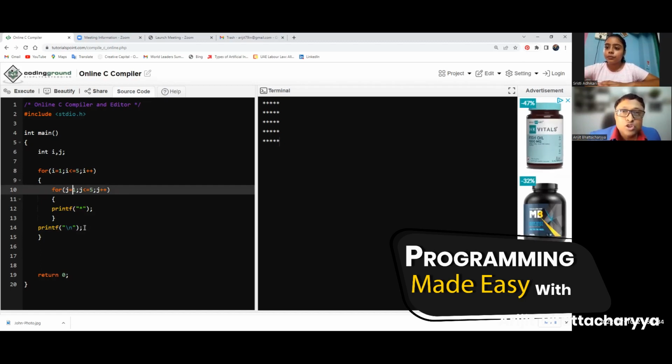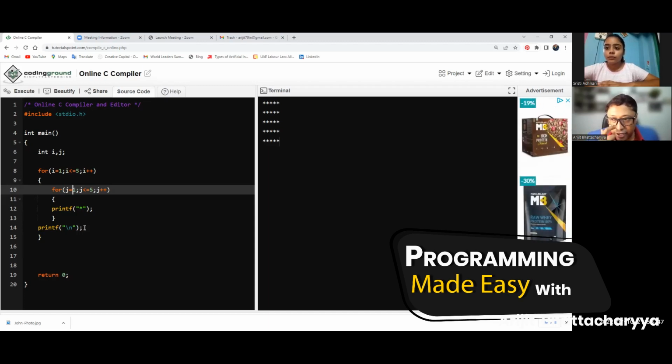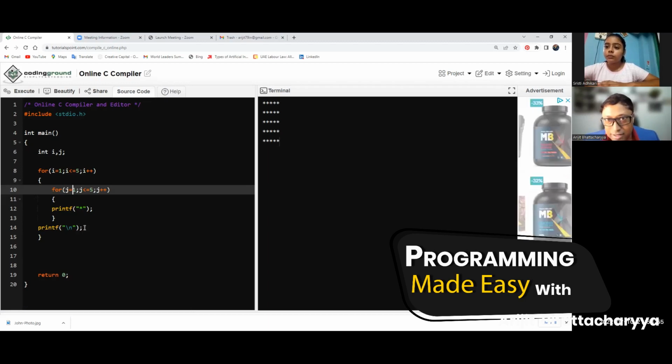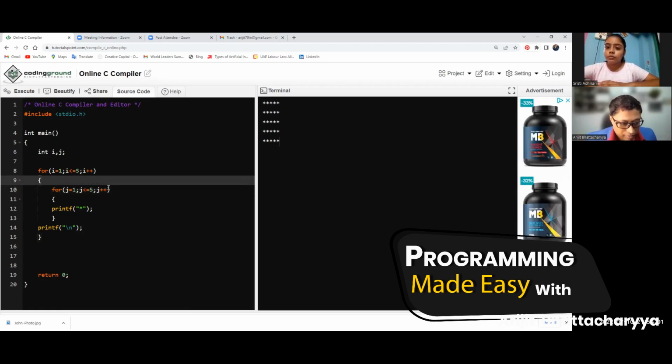Now, i is 2. Because i is 2, again the j loop will start from 1 to 5. So 5 stars, again \n, next line. Now i is 3. Because i is 3, it is going to run j 5 times. Again display 5 stars. Now, if this is a little bit confusing for you, let me make it very simple for you.